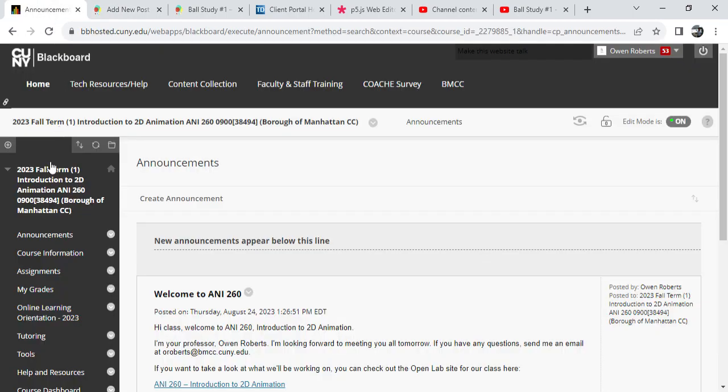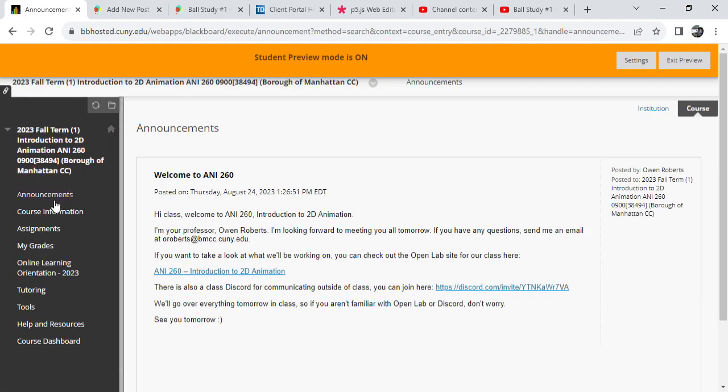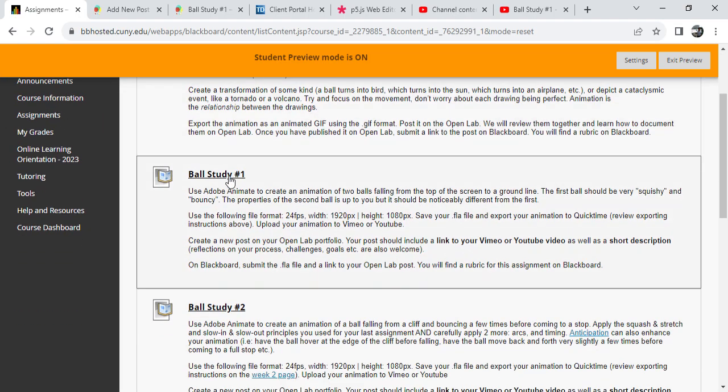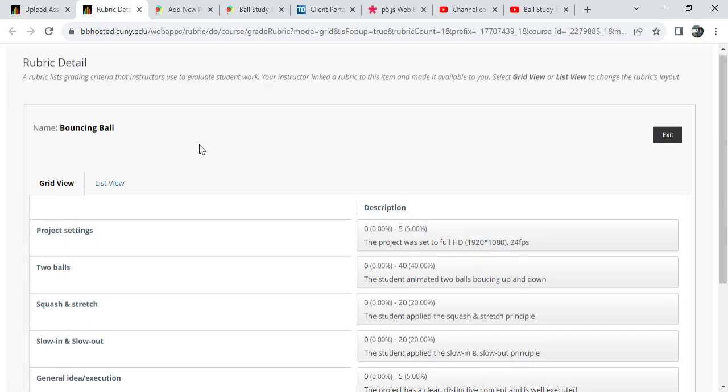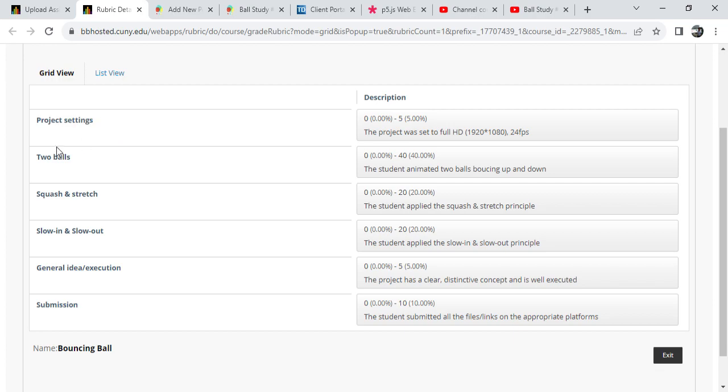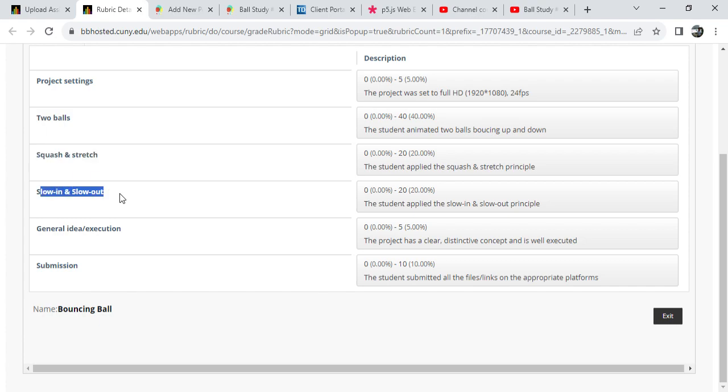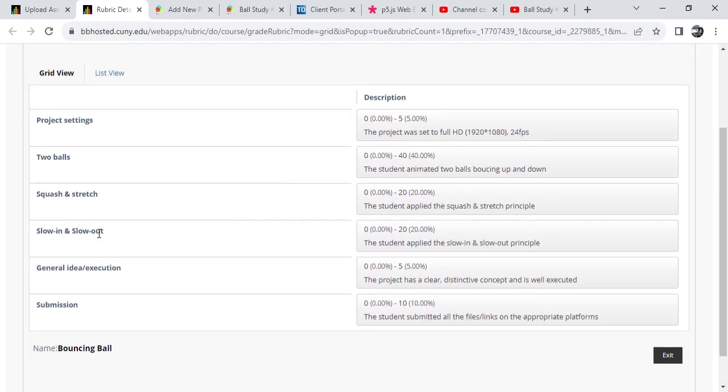So now I'm going to go back over to Blackboard. Let's go to student preview. I'm going to go to assignments, find ball study number 1. I'm going to take a look at the rubric. Okay, here's the rubric. So I have to have the project settings. I have to have 2 balls. I have to have squash and stretch. Oh, I didn't go over slow in, slow out. I thought that was next week. Don't worry about that one. But if you did it, that's cool. General execution, that's going to be fine. And then the submission. So that's everything that we have to do for this one.